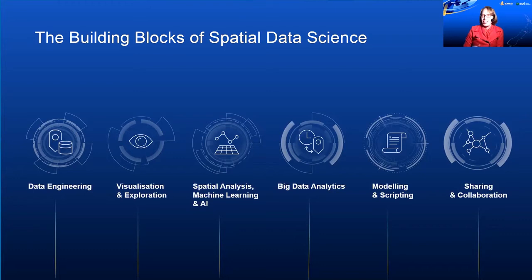So let's have a look at these building blocks that we've defined. The first building block is data engineering. This is often where we spend the most of our time when we're doing analysis, and it involves manipulating our data to make sure that it's suitable for analysis. It could include adding fields and maybe even adding a spatial component to our data.